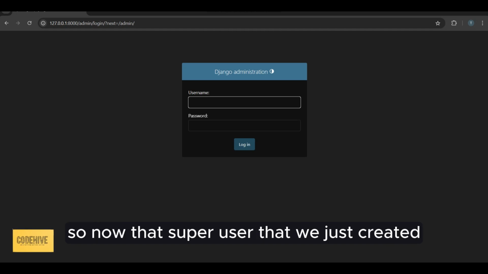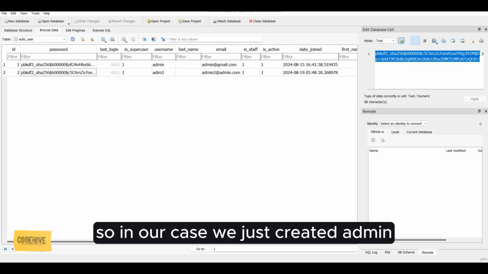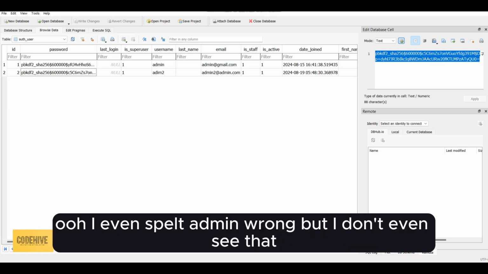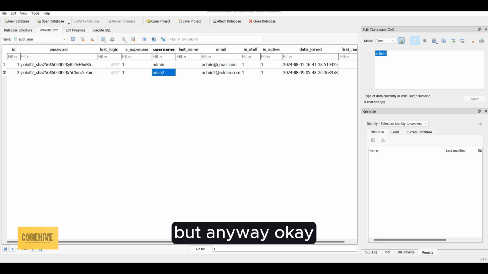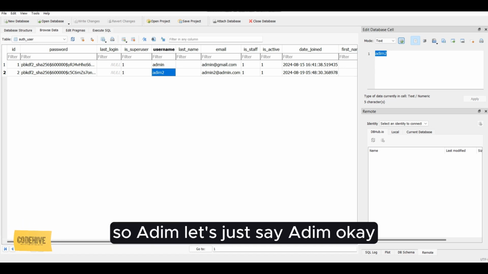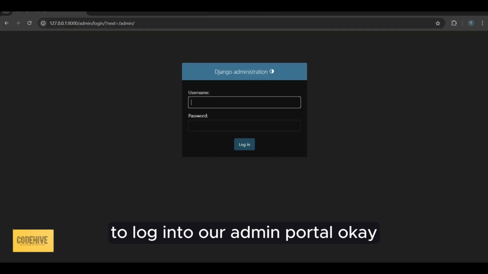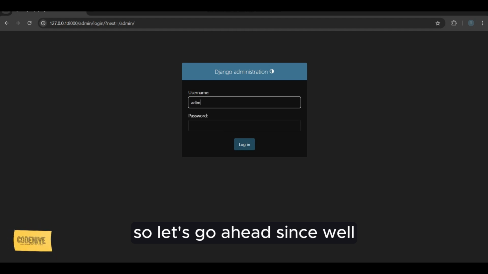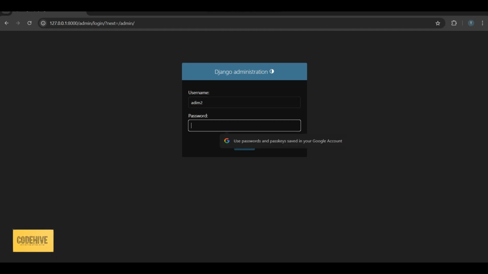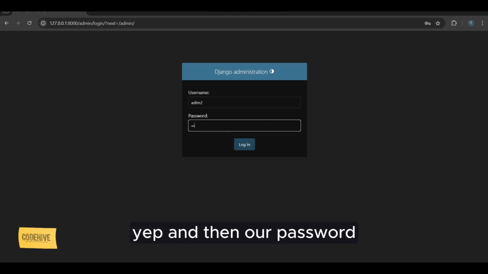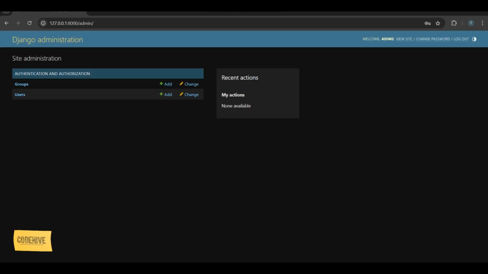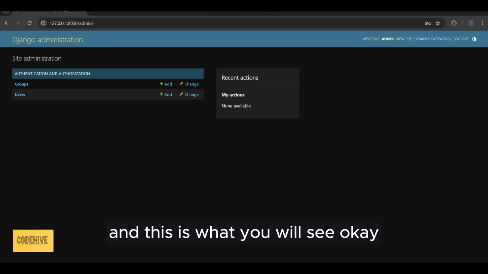Now, for the superuser that we just created, in our case we created admin. Oh, I even spelled admin wrong, but anyway. Okay, we're just going to use those details to log into our admin portal. Let's go ahead, since I decided to spell it wrong. Yep. And then our password. Then we're going to say log in. And this is what you will see.